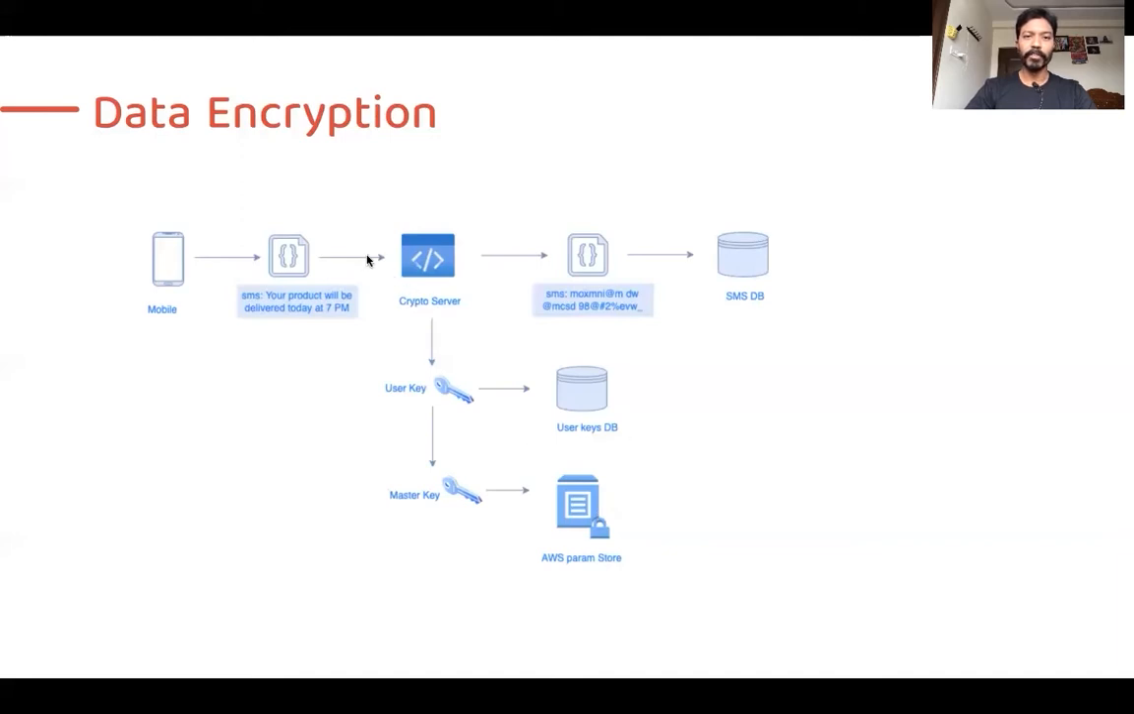So once a message reaches the crypto servers, first the message is encrypted using the user key. The encrypted content of the message is again encrypted with the master key. Basically, we are following two-level or multi-level encryption, which is used to enhance security or meet additional encryption policies.